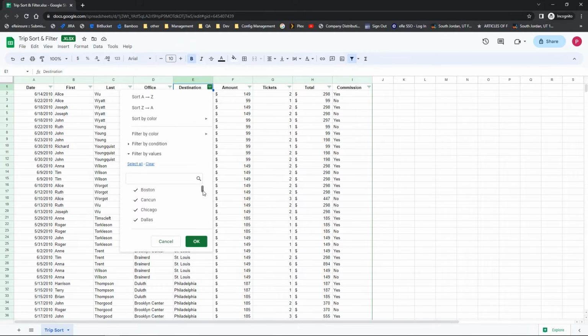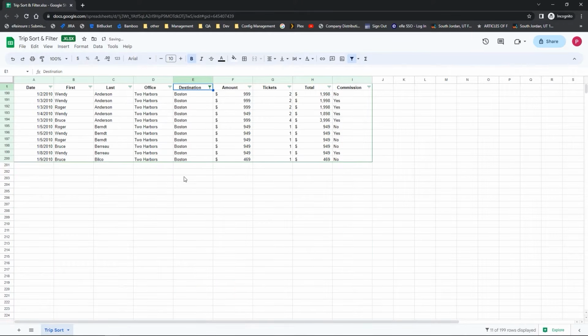I see a list of every possible text entry in my destinations column, and they're all checked. If I come down, there's a select all and a clear option. If I say clear, it turns them all off. And then I could just check off the item I want to filter. Or if there are too many, I can start typing in the one I want in the search box. It locates it for me. I want to make sure there's a check mark next to it. And when I click on OK, it filters by that particular column.